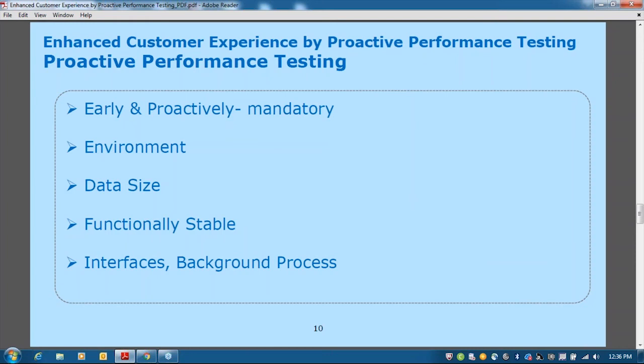But ideally it should be 100% data size, and I personally feel a lot of big teams or big companies are nowadays doing it seriously.